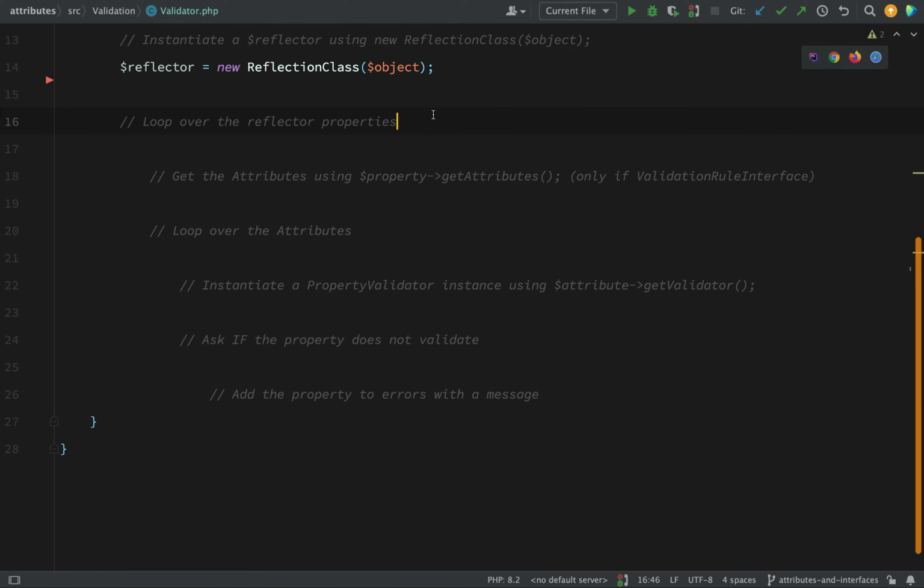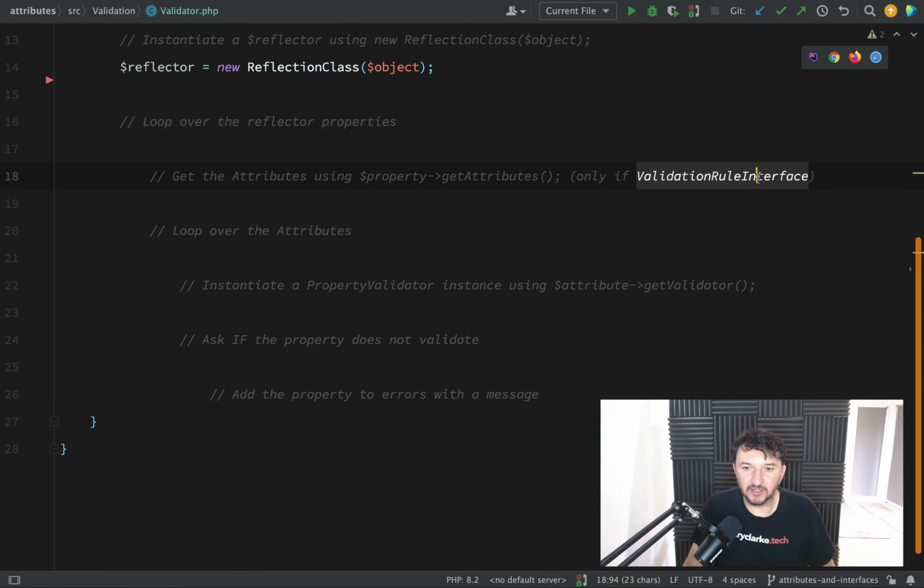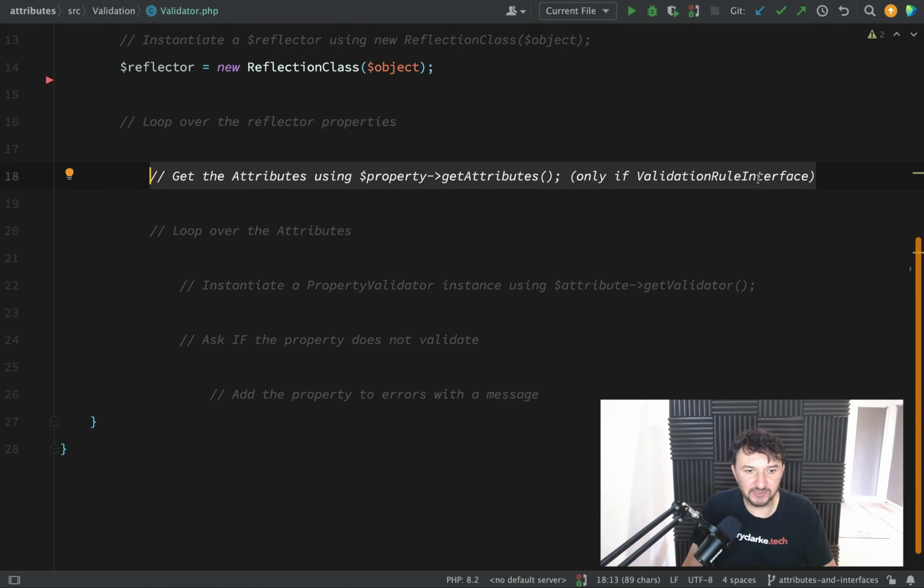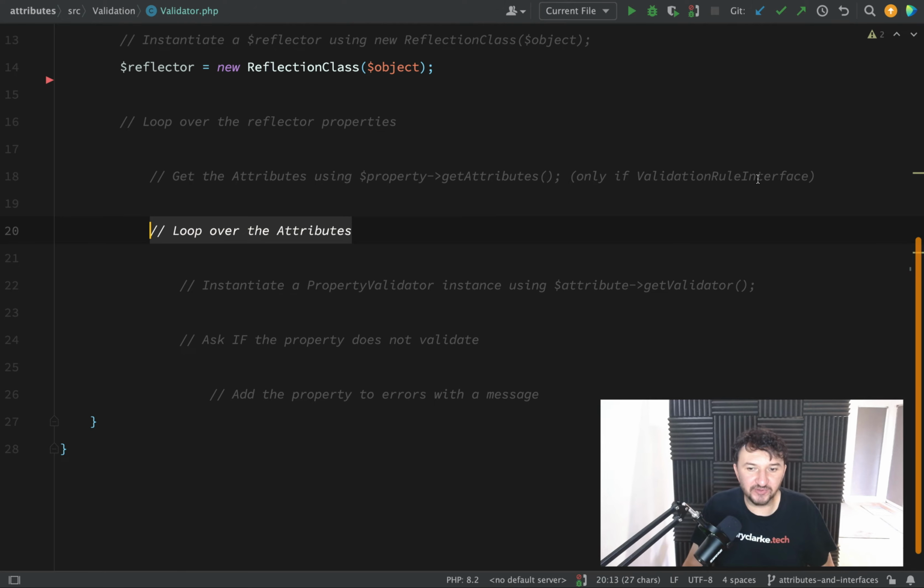The first thing we want to do is loop over each of the properties on the object, and then grab the attributes for that property. However, we only want the attributes if they are of a particular type. I've put a little clue in here, but we're going to come back to that in a second because it's not relevant yet. So we're going to loop over the attributes, and say for example we have a required attribute, we then need to validate that.